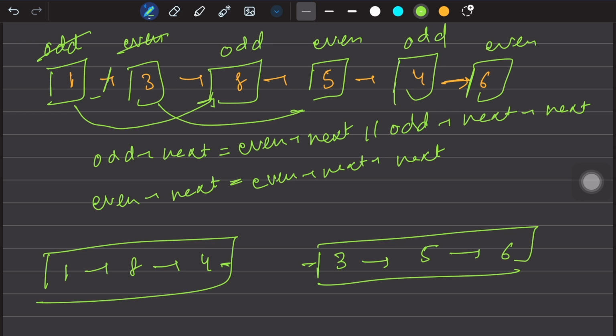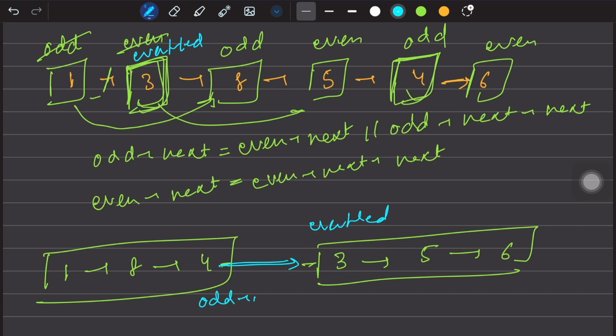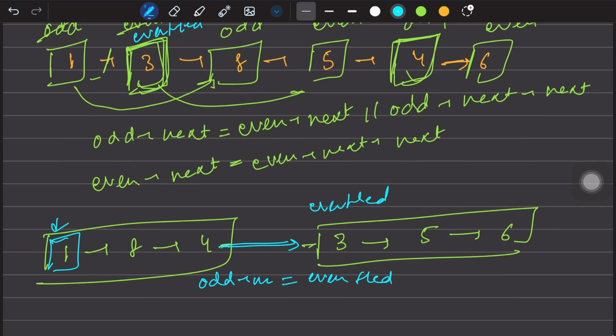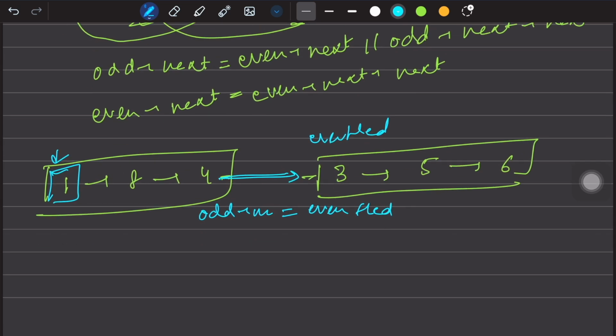Now we have to connect this 4 to this 3. So we have to somehow keep this 3 from the first part in another variable. Let's call it even head, and keep it in the first place. If we have even head here, we can add the connection saying that odd next now points to even head. Now this is connected and we can return the odd head, and it will return the linked list. So I think this solution will work.